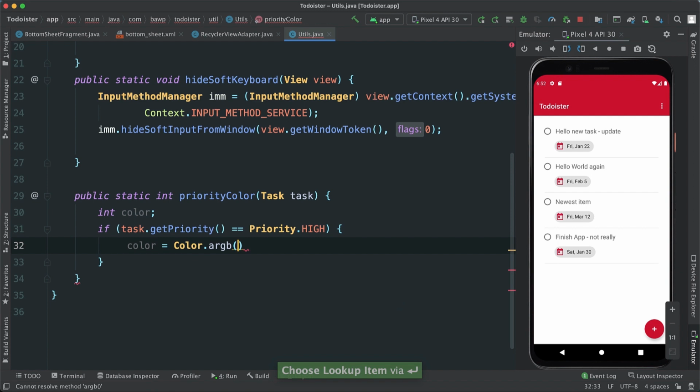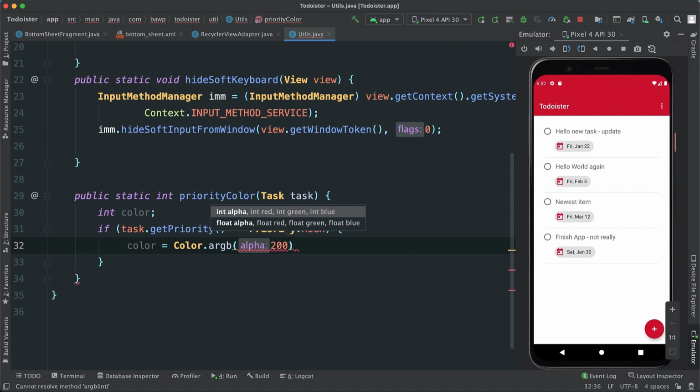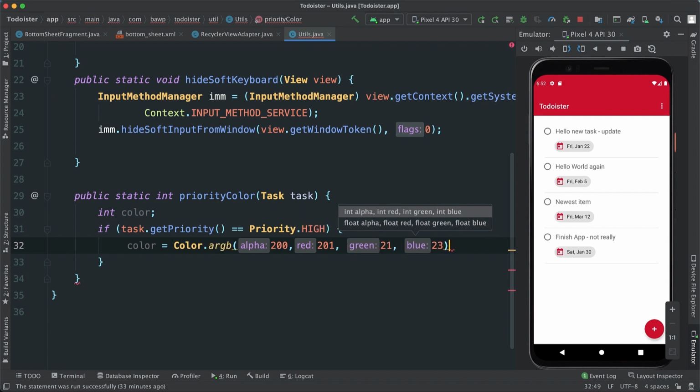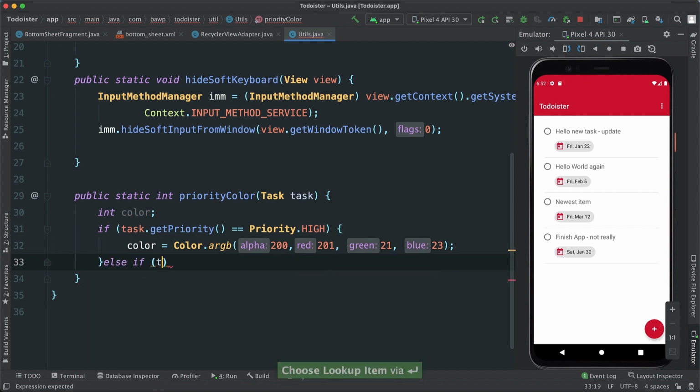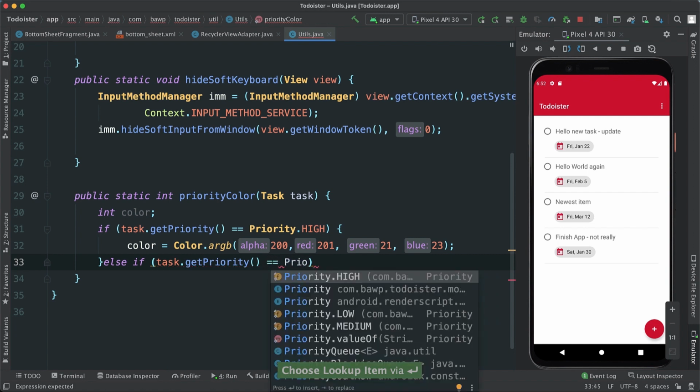Okay, so that contains alpha. And I know the colors already that we want. So for this case, I want 200 for our alpha. So it's going to be very bright, right? And then for int red, the RGB numbers, for the red part, I'm going to say 241. And then green is going to be 21. Again, these are predefined colors, so I know them. That's why I'm comfortable adding those there like that. Okay, there we go. And then else if task get priority is equal to priority medium.